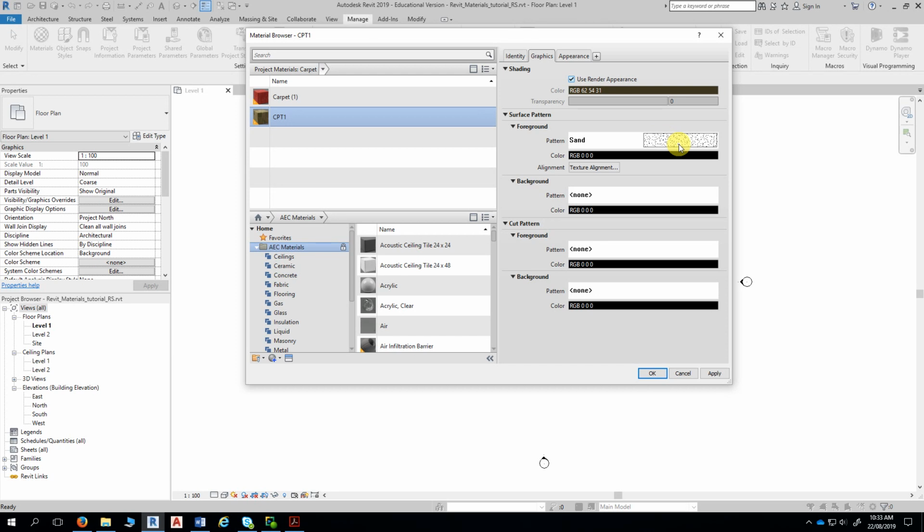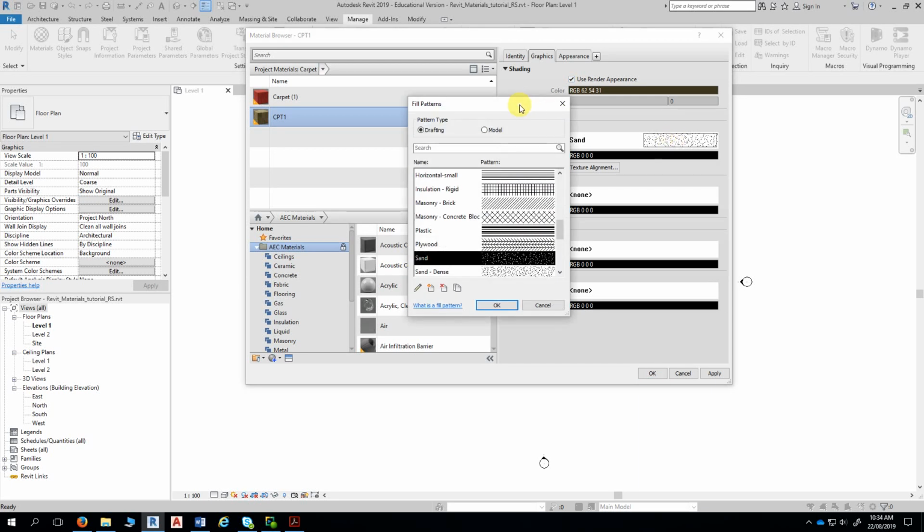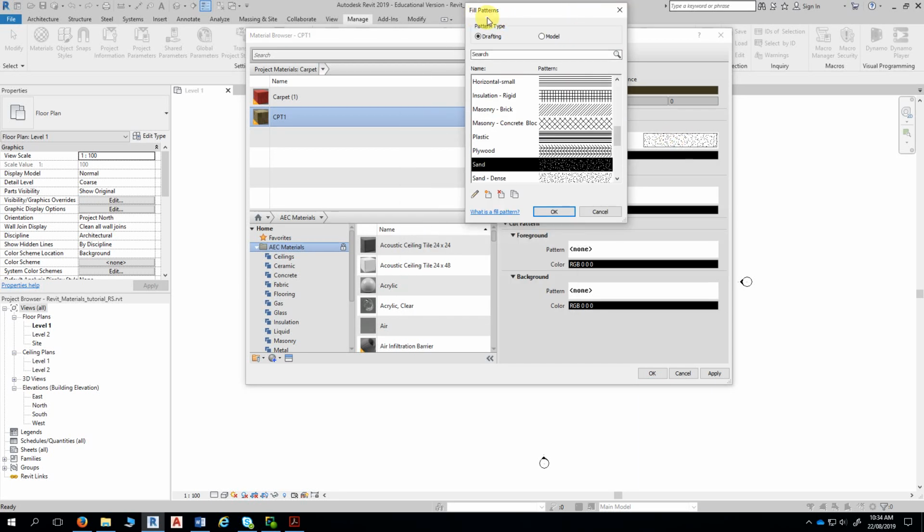With carpet, not necessarily. If it was concrete, perhaps. So what we do is we actually remove that pattern. We certainly don't want a cut pattern because we're not going to see carpet cut through. But certainly remove the surface pattern. Now to do that you actually click directly on the pattern, and in the fill patterns dialog you scroll all the way up and you select no pattern. Alright, so no pattern.